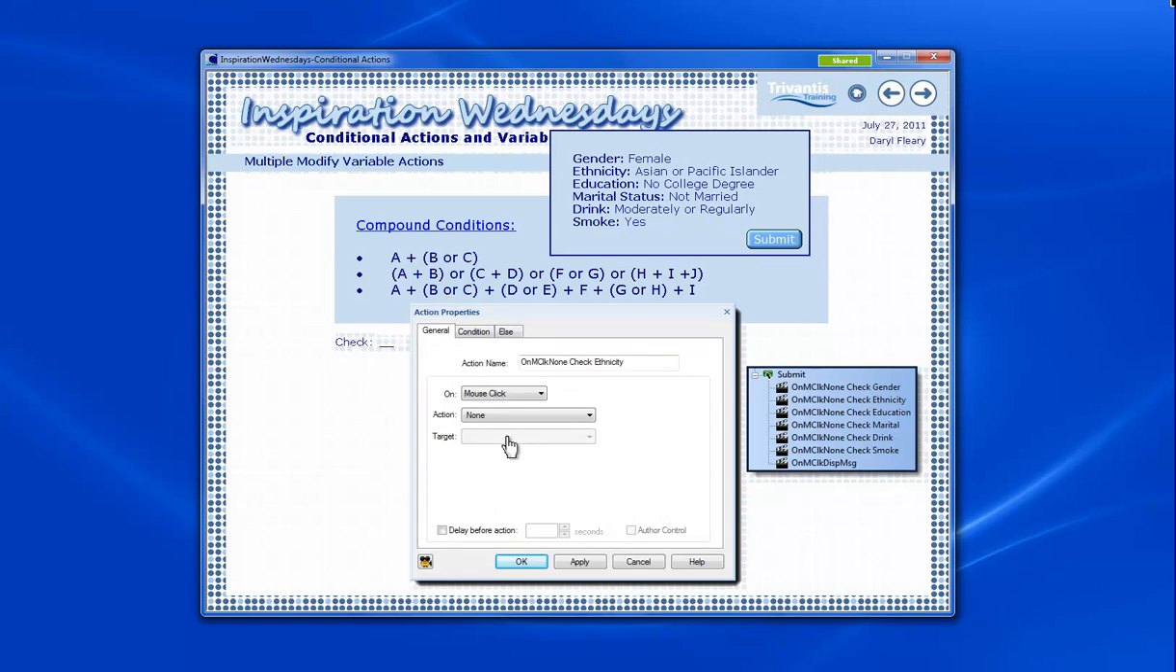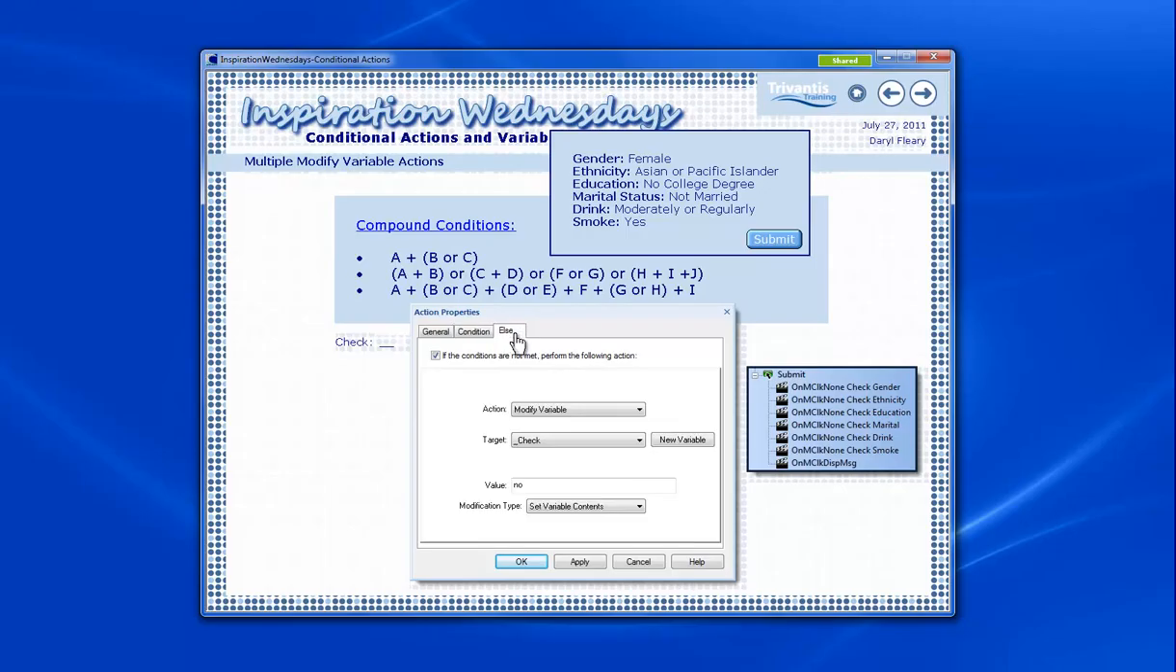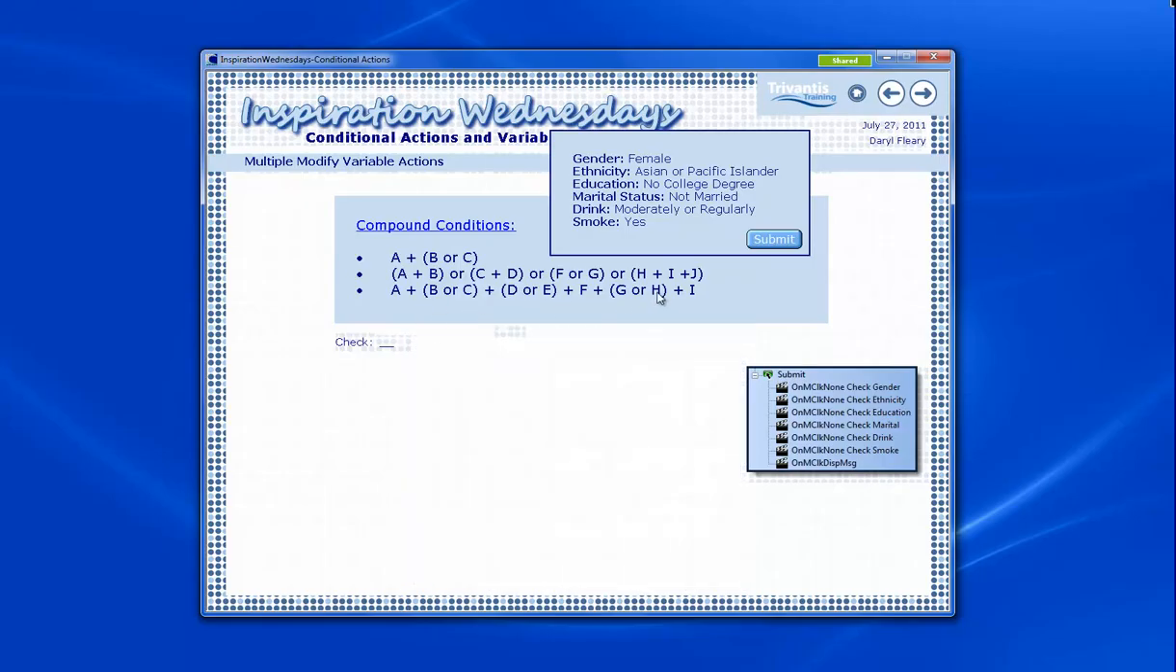which was ethnicity. Again, do nothing if ethnicity is equal to Asian or Pacific Islander, any of the following. If it's not Asian or Pacific Islander, then change the value of my variable to no. And we just go on and do that for every single string, checking each piece. Do nothing if it passes, change my variable to no if it doesn't pass.